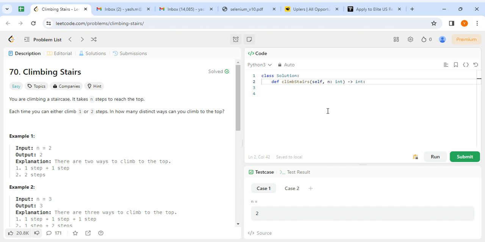In example 1, input n is equal to 2. So there are two steps. Output is 2, because there are two ways to climb to the top. Either we can take one step plus one step, or we can take two steps directly.